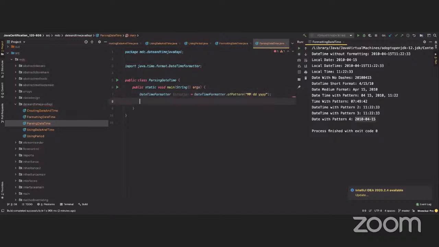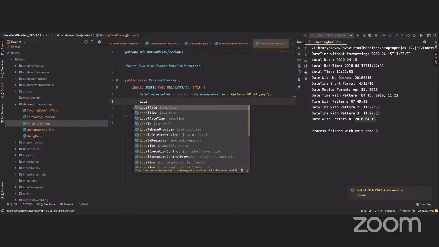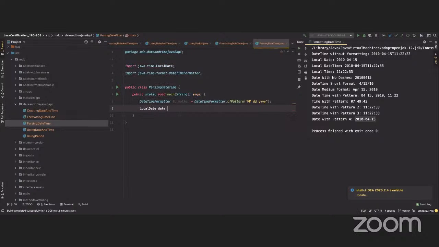Now we're going to say LocalDate. We use the LocalDate class, and we're going to say localDate, and we're going to parse, we're going to convert 02, 15, 2010, and then we're going to say formatter. We're going to use that formatter.